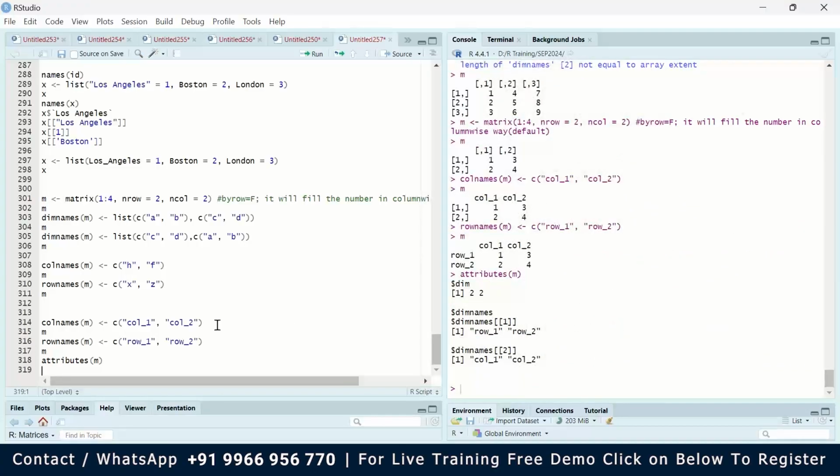If I use the attributes function, it will give first the dimension, number of rows and number of columns. It also gives the dimension, and also the row names, row 1, row 2, and column names, column 1, column 2. Okay, so these are the things I just want to cover in this session. I'll pause here. Any questions, anybody?